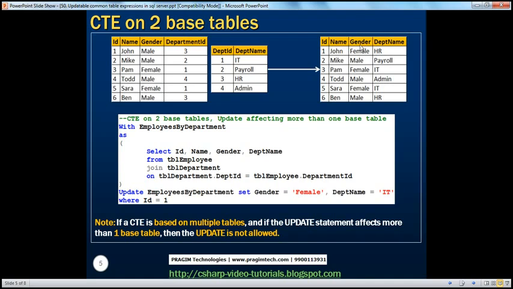We know that gender is coming from the tblEmployee table, and department name is coming from the tblDepartment table. So obviously when you execute this update statement on this CTE, this update will affect both tblEmployee and tblDepartment, both the tables. So if a CTE is based on multiple tables, and if the update statement affects more than one base table, then the update statement is not allowed. Let's try to do this and see what actually happens.